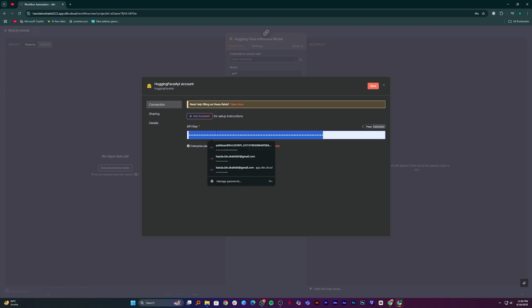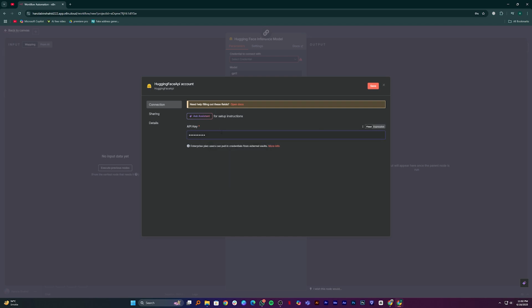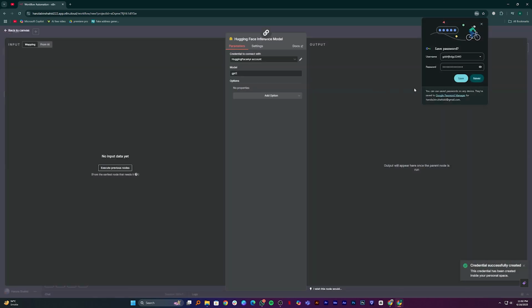Here, enter your API key from your Hugging Face account. You can get this key from the Hugging Face website after logging in to your profile. Then, click on Save to link your Hugging Face account with N8N.